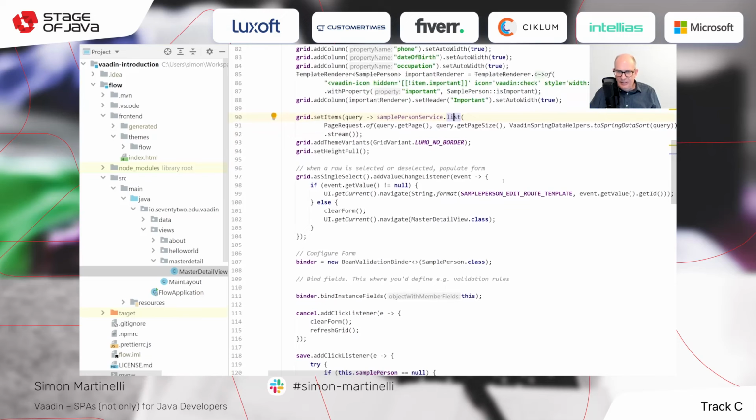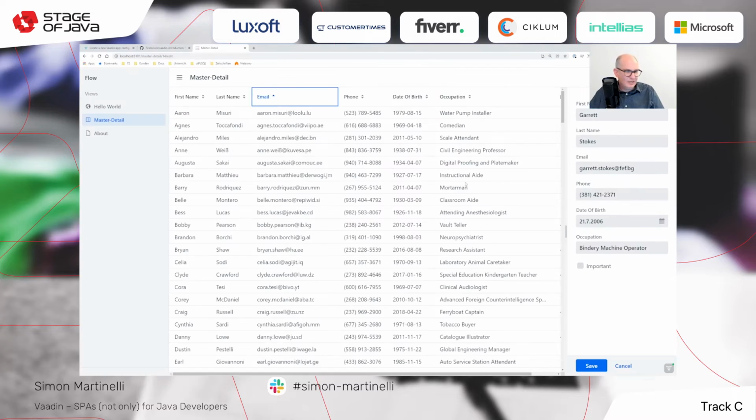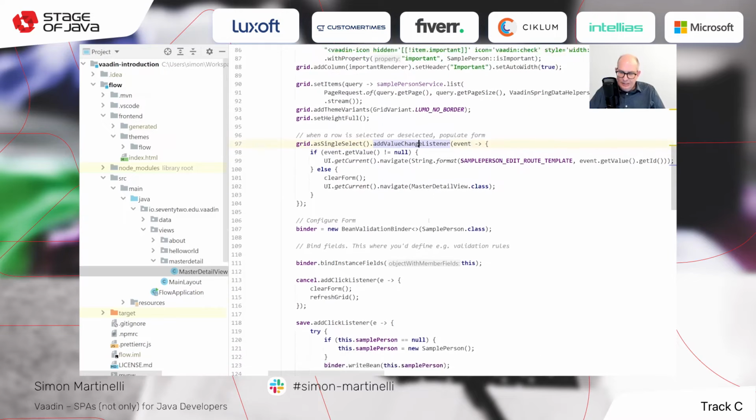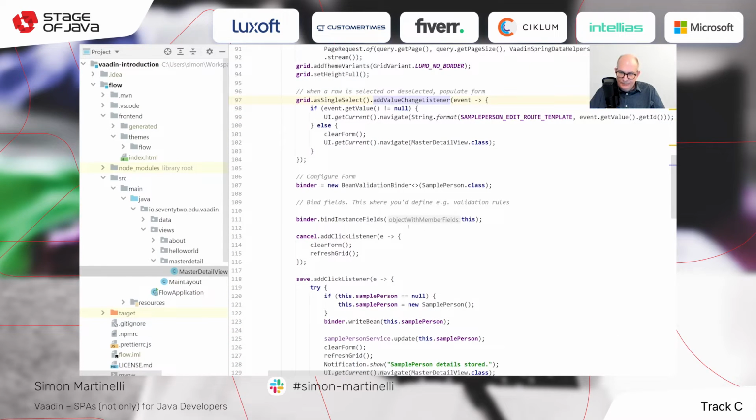Now, after we created the grid, we want to use the data, or we want to edit the data, sorry. So we create a select listener here, and then we populate the data if we have requested the information. So this means if we select a record, the form here on the right-hand side will be populated. And for populating the data, we use a binder. In that case, a bean validation binder. There are various types of binders. Bean validation binder means it uses bean validation.